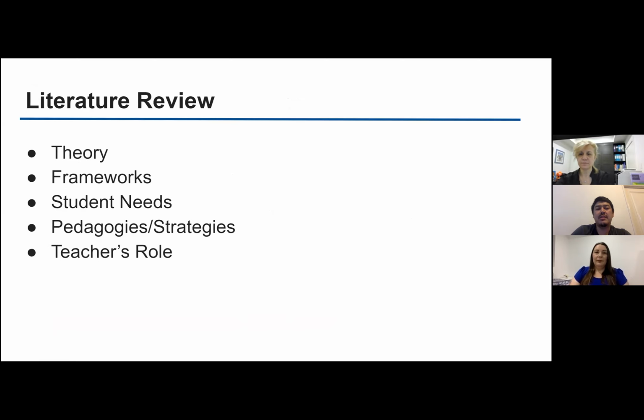We have broken down our literature review into the following categories: theory, frameworks, student needs, pedagogies, and teacher's role. These will be discussed in the following slides in depth.